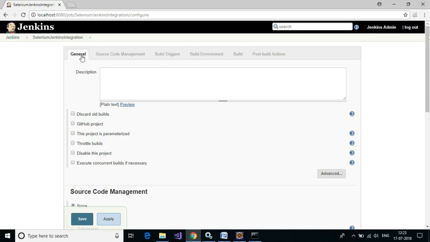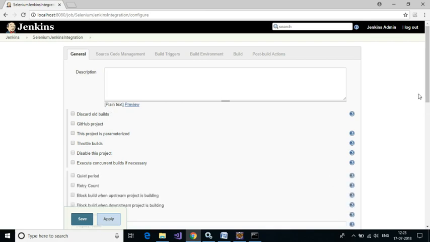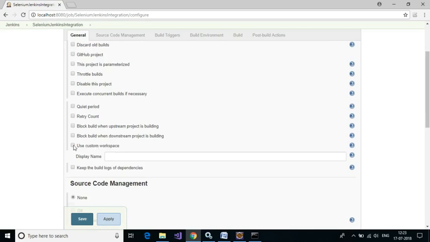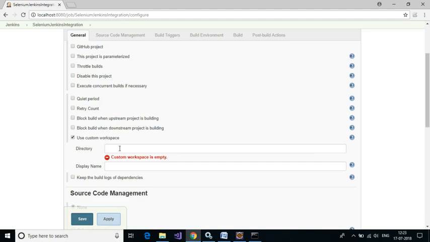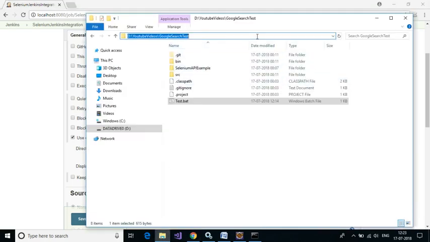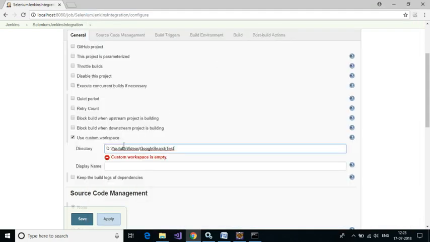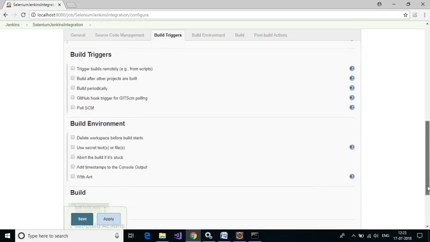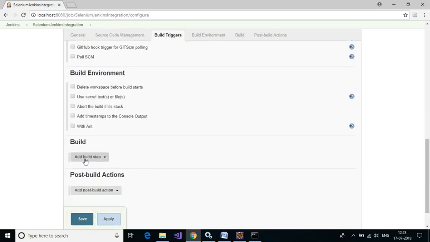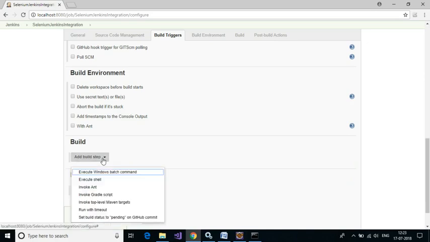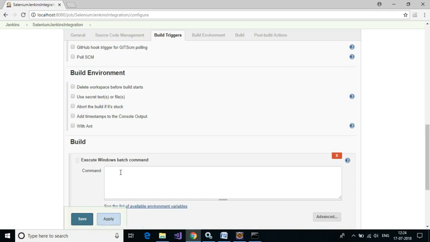Okay, first you need to select the General tab and click on the advanced button. So here you need to select use custom workspace and provide the name of the directory where your workspace is. In my case, it is this particular space. Okay, after providing this directory, you need to go to the Build section. Under the Build section, you have add build step. So you need to click on that. Since we have created a batch file, we need to select execute Windows batch command. Okay, once you select that, the command which we are going to use is the name of the batch file. In my case, I've created it as a test.bat file. Add it and then click on save.